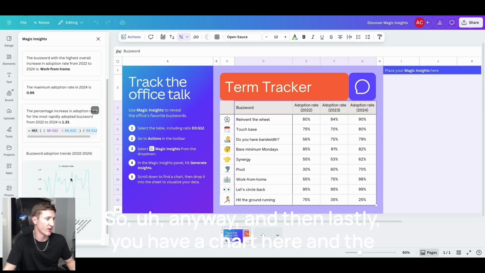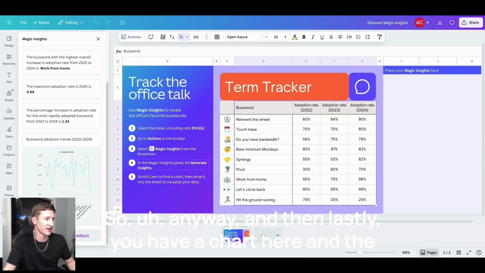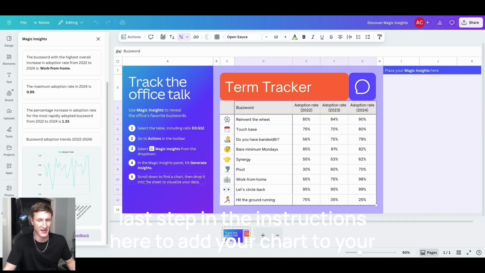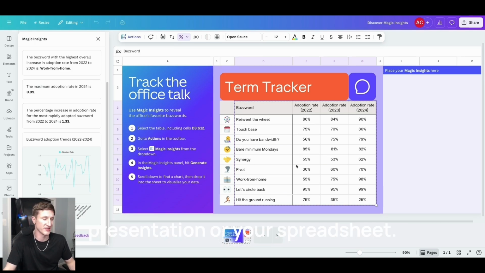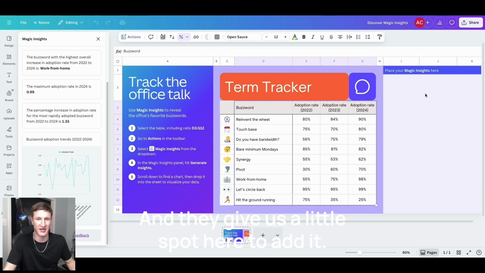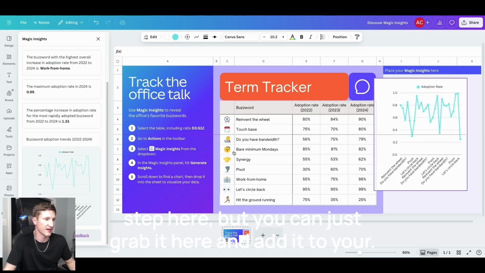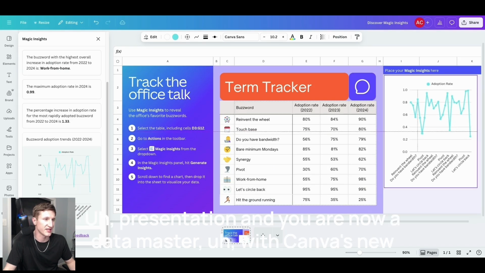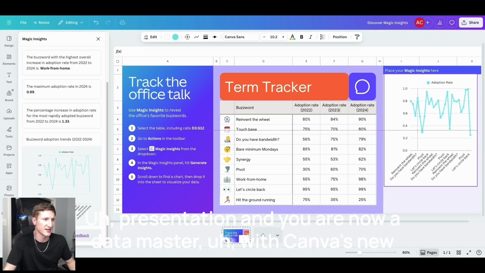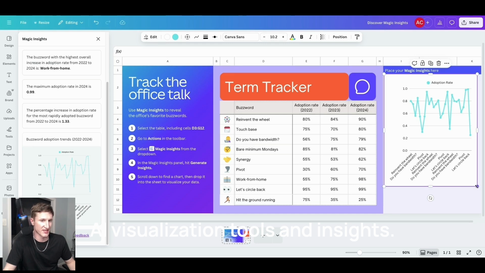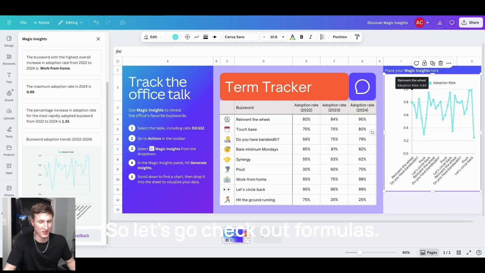So anyway, and then lastly, you have a chart here, and the last step in the instructions is to add your chart to your presentation or your spreadsheet, and they give us a little spot here to add it. So you've got to love Canva for walking you through each step here, but you can just grab it here and add it to your presentation, and you are now a data master with Canva's new AI visualization tools and insights. So let's go check out formulas.